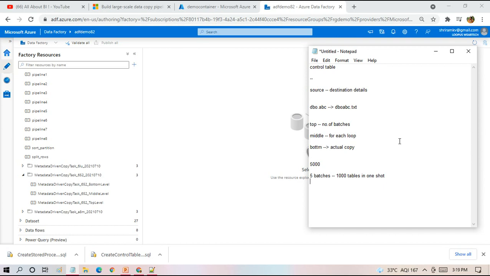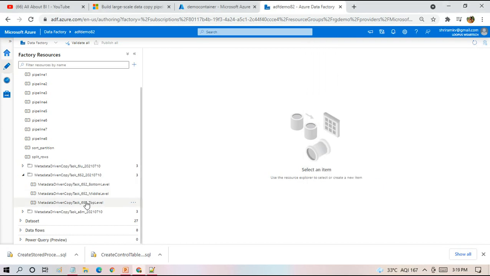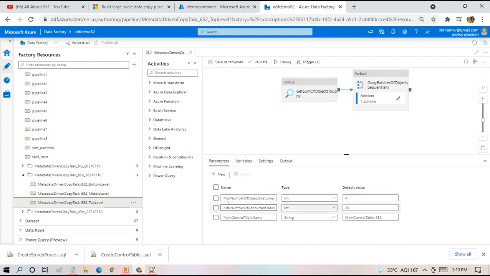Okay, so I'll just take you through the pipeline quickly. If you look at the top level pipeline, we have the parameters also created. Based on the values you choose in the copy data wizard, these values will get populated automatically.